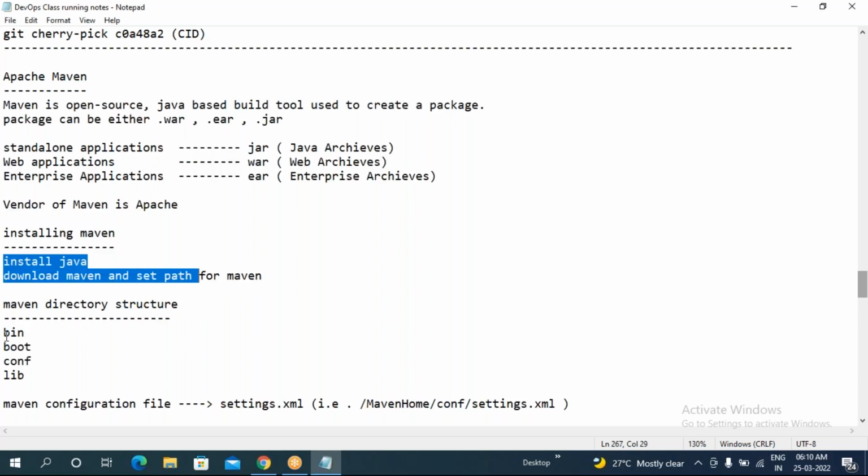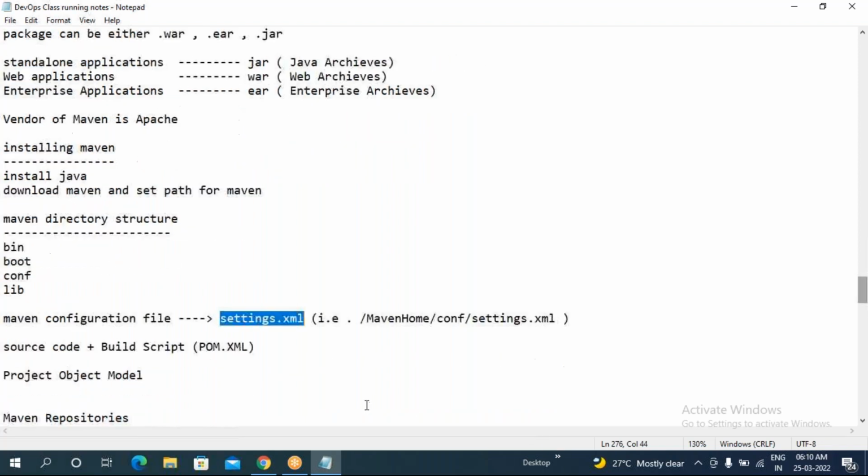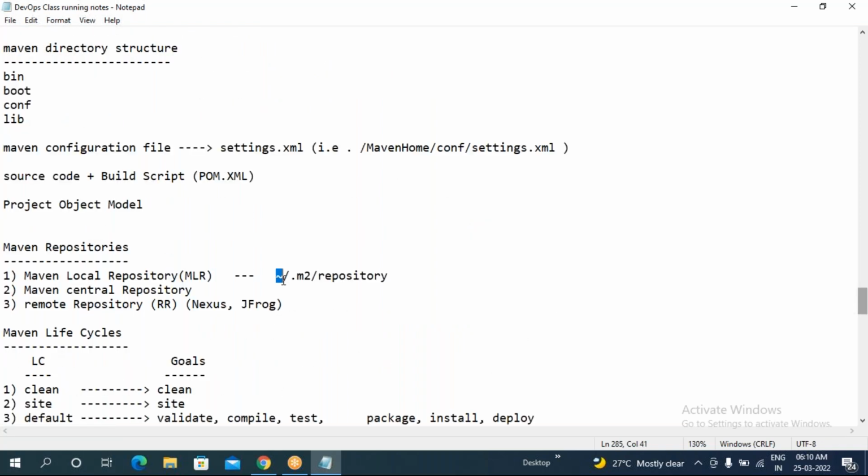If you install Maven, I can see these four directories in Maven. In the configuration, there is a Maven configuration file, settings.xml. In that we can see the local repository, right? Under Maven home, under conf, I can see this file. If you open this file, I can see the local repository path. By default it is home .m2 repository. This is the Maven local repository.